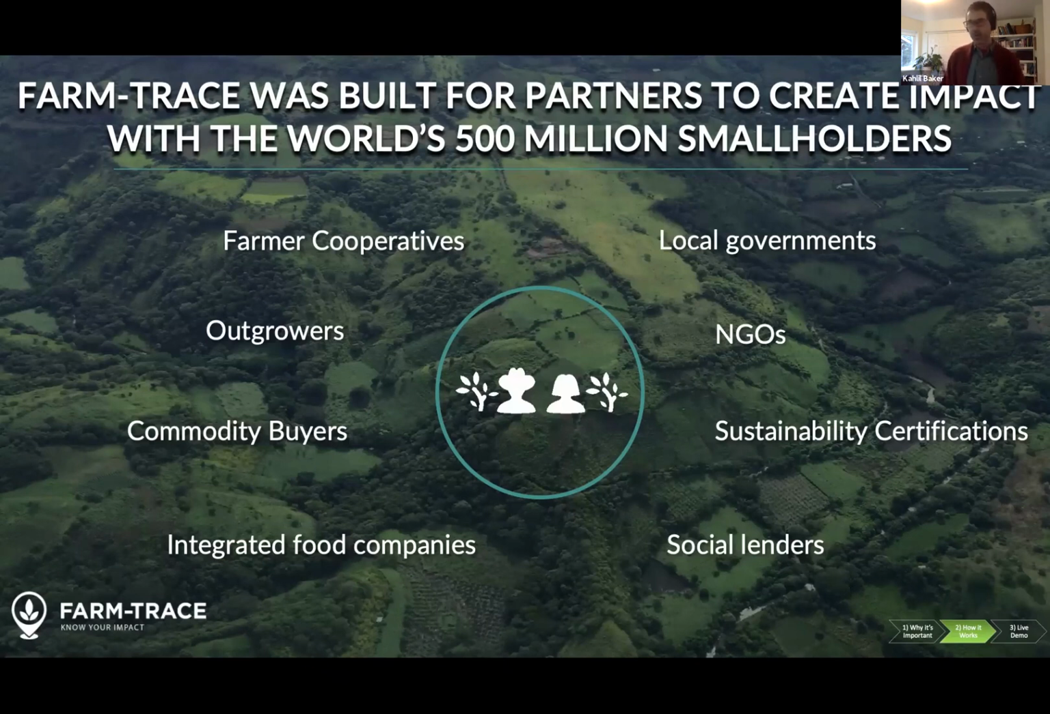Organizations like farmer cooperatives who specialize in working with farmers, not doing carbon projects, right? Outgrowers, so these are companies that are sourcing from smallholder farmers directly. Commodity buyers, integrated food companies, local governments, NGOs, sustainability certifications, social lenders, et cetera. This is a large network of organizations who are already working with smallholder farmers, are really interested in integrating a climate change component in their work, but are not professional carbon project developers.